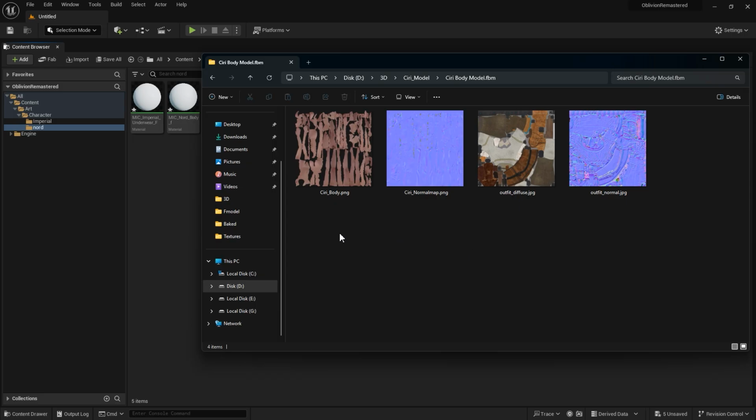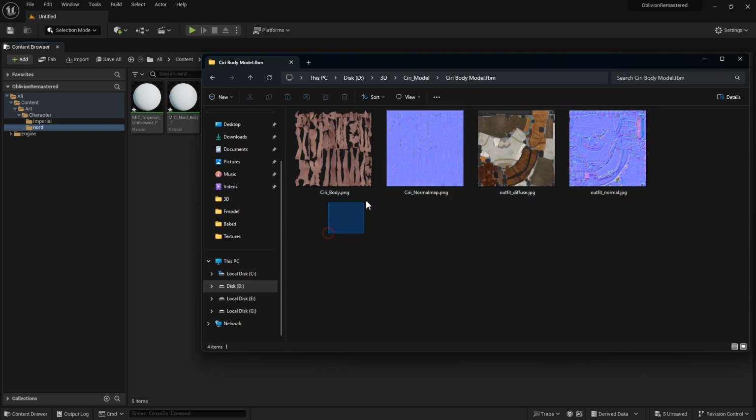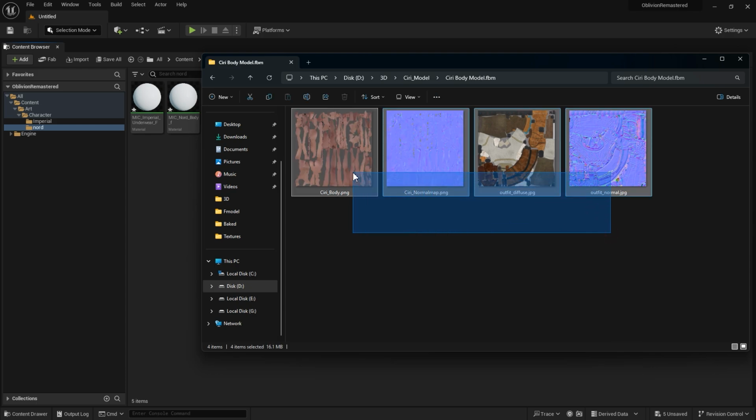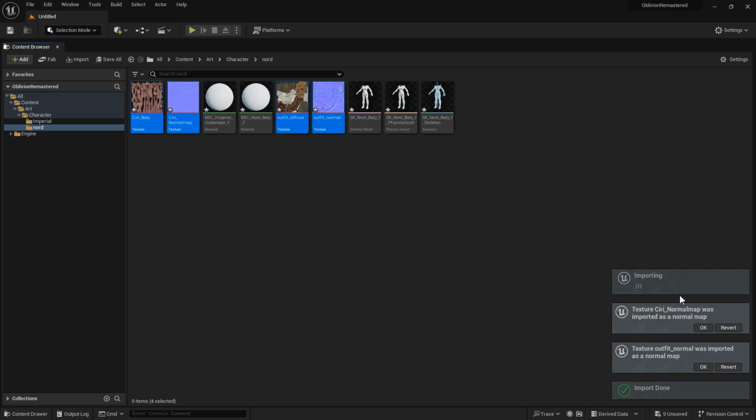Now let's apply the textures. First, locate your textures on your drive. These are mine, 2 for the body and 2 for the outfit. Drag and drop them into the mesh folder in Unreal. Just like that, they are imported.